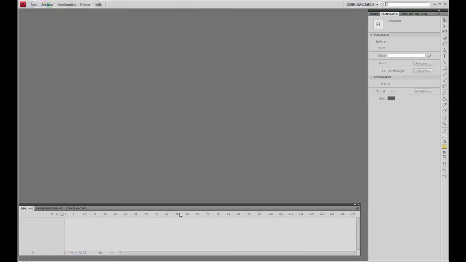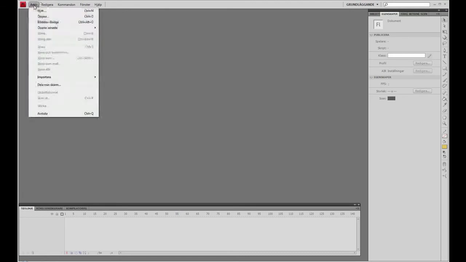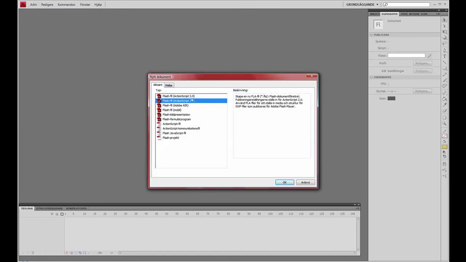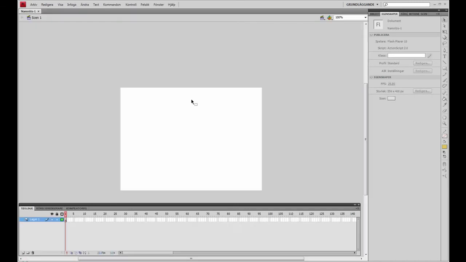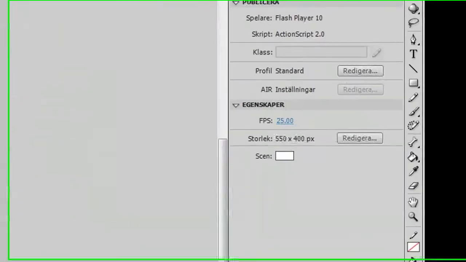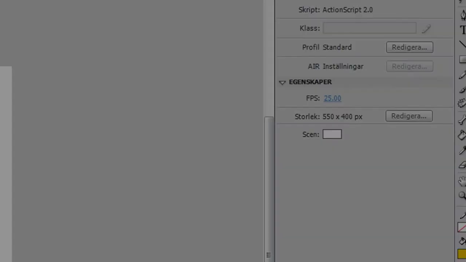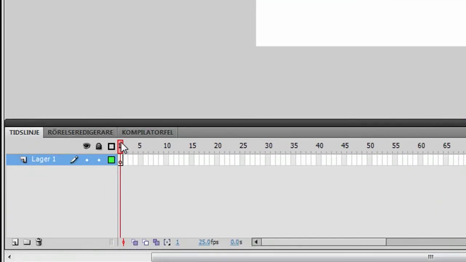So now, first we're gonna start off by clicking File and New Project, and we are going to choose Flash File ActionScript 2.0, like that. So as you can see, we got this screen, we got our toolbar, and we got this little timeline down here.